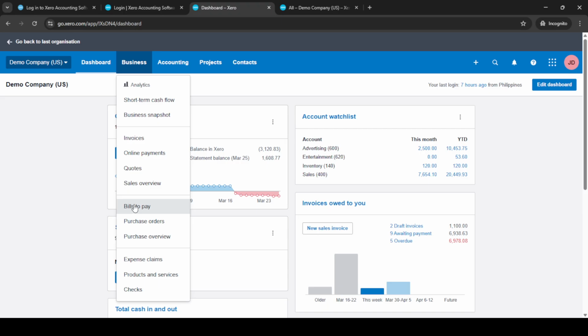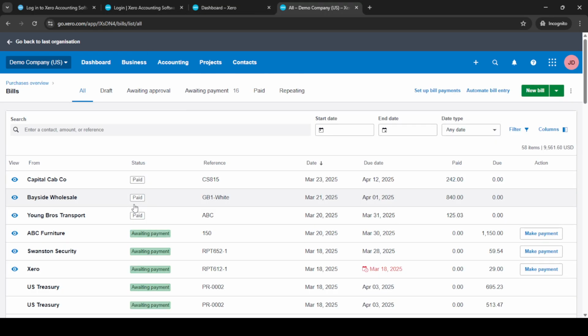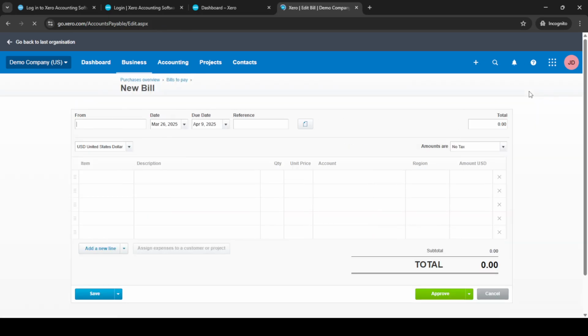In this next step, you'll want to click on Bills to Pay. This section is specifically designed for managing your outgoing payments. With just a few clicks, you can keep track of all the bills your business is responsible for, ensuring nothing slips through the cracks. Next, click on New Bill to start entering the details of the bill or purchase invoice you wish to post. Pay careful attention here, as accurately entering all details is crucial for maintaining precise records.